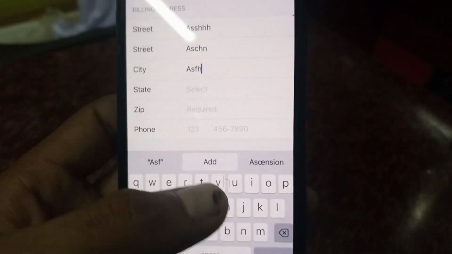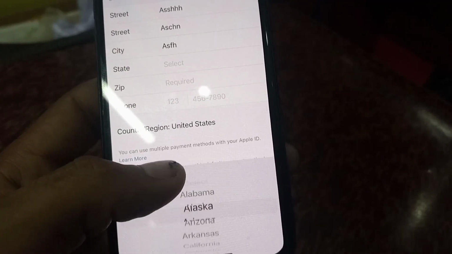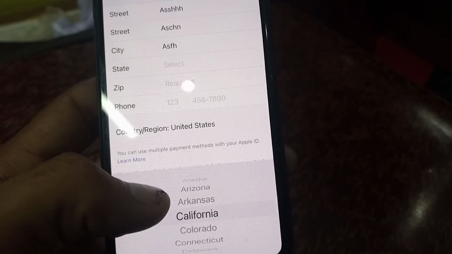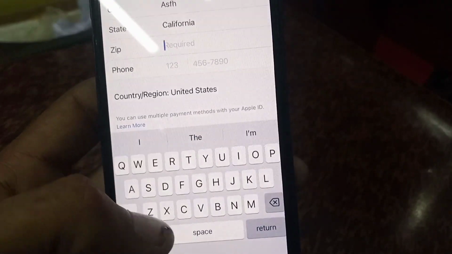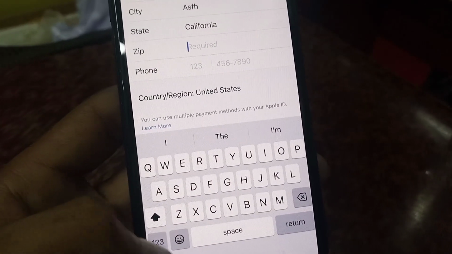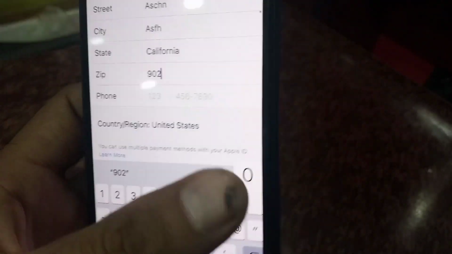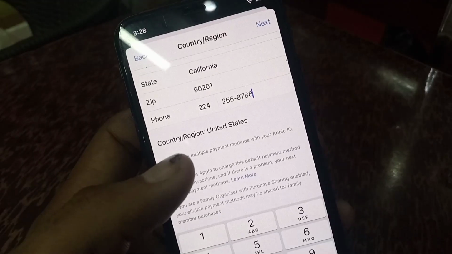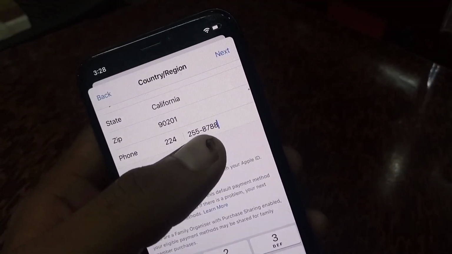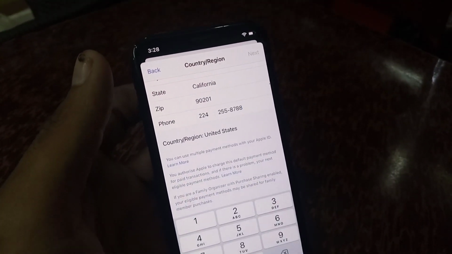just for formality. Tap on State, you can select if you want. I am selecting California. Now tap on Zip Code. You should know the zip code of the state. I am entering 90201. Now I have entered the phone number. Tap on Next. Wait a few seconds.